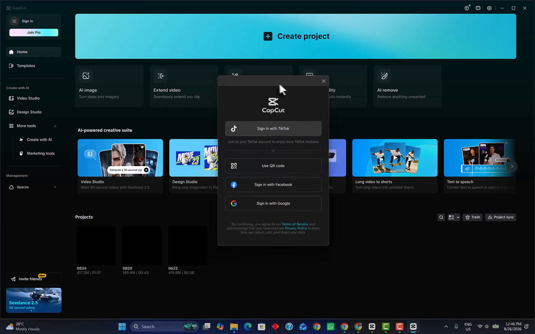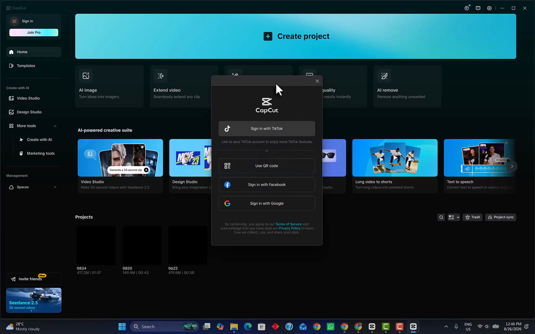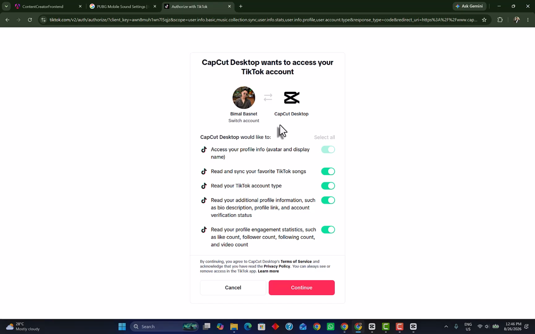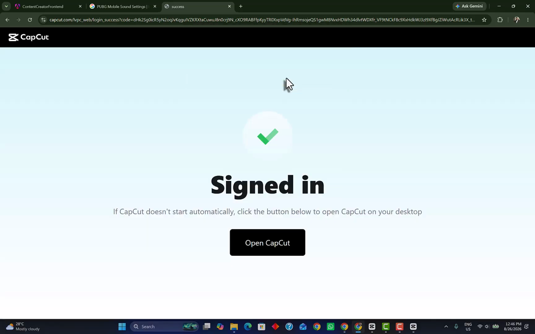So CapCut does not have an independent account like separate email ID or password which you could use to basically reset your password. So if you want to log in, you sign in with TikTok. Now if you forgot the password for your TikTok account, then that is a different matter. But in this case, you can go ahead and select the continue button right here to be able to go ahead and then log into your account.